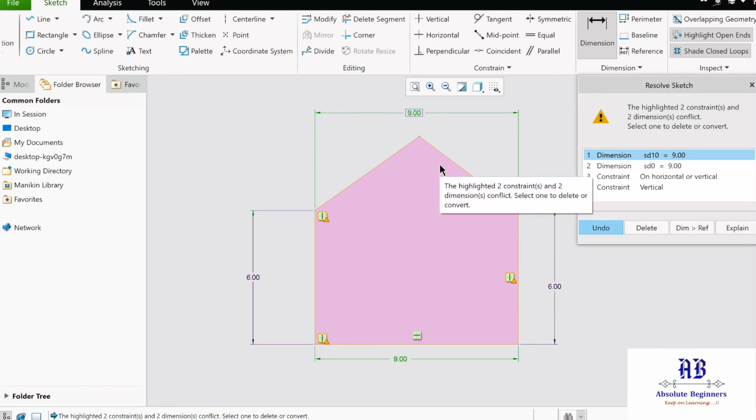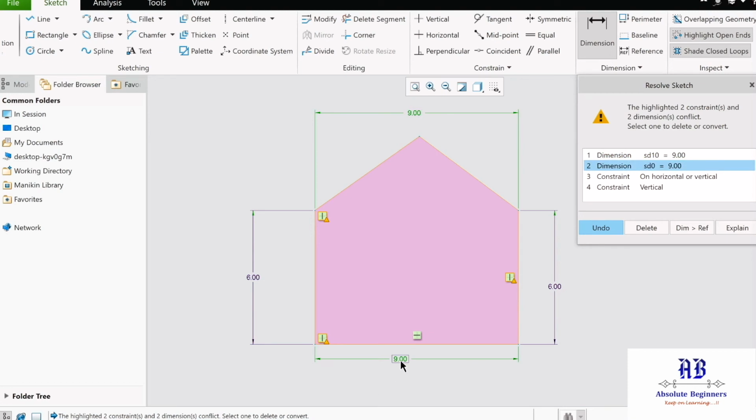The conflict manager opened up and it states that the highlighted 2 constraints and 2 dimensions conflict, select one to delete or convert. So if you see, this is SD10 dimension, that is 9 mm that I wanted to specify. This is SD0 dimension, that is the one I have already specified. This is the constraint on the horizontal or the vertical, that is these 2 points, they should be aligned on the horizontal axis. And the constraint is here that it is the vertical axis. Let's take them one by one.